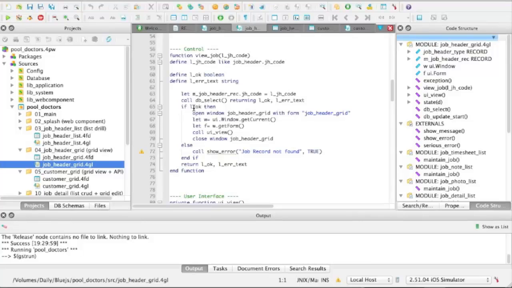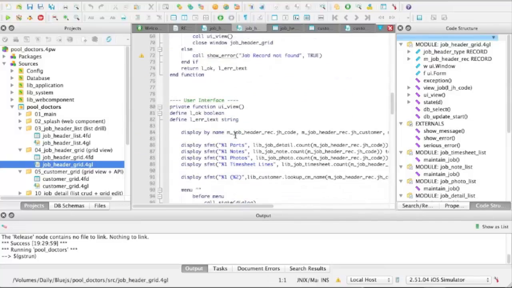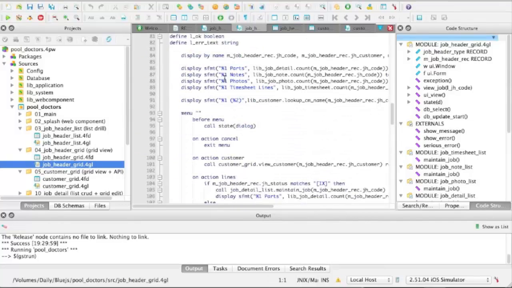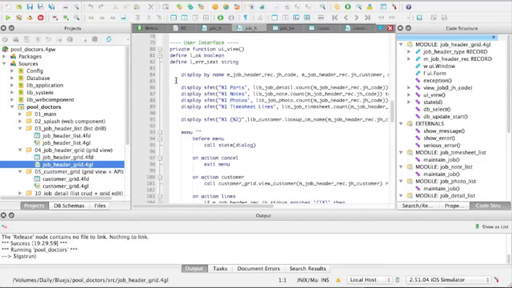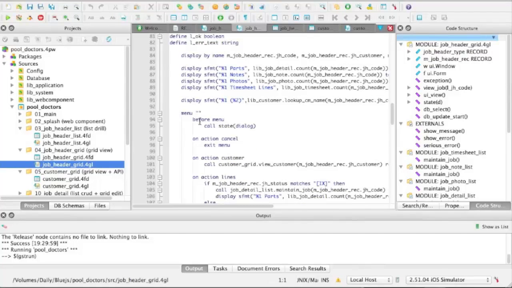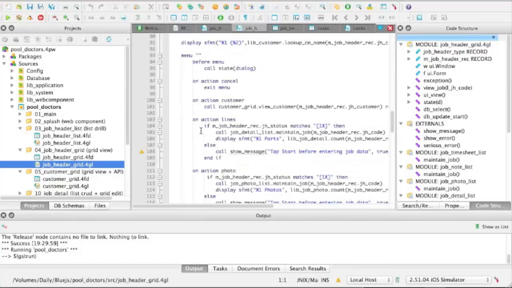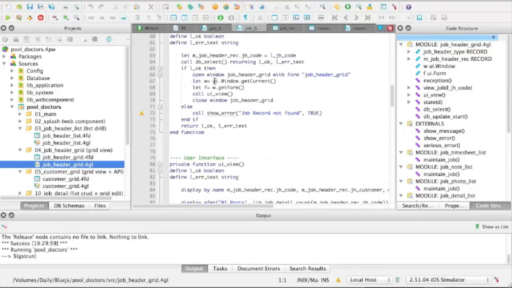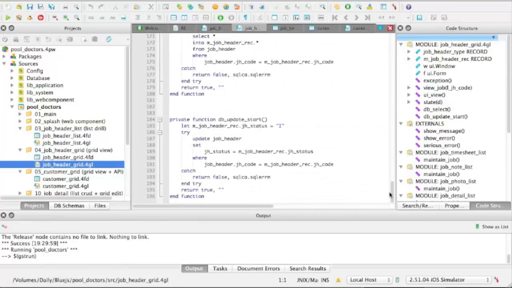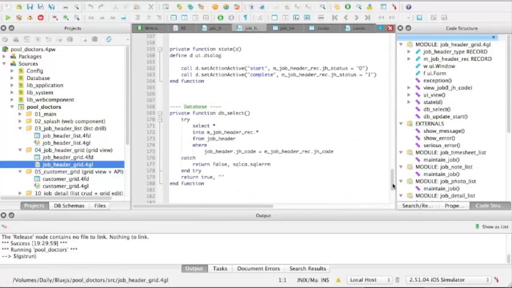So back into our 4GL. We've opened that form, and then we call the UI_view function. Basically, what this function does is display the data to the form, and it then does a menu statement to record what the user wants to do. But before that display, I skipped over a bit, the database select function. So scroll down to the bottom and we'll find the database select.